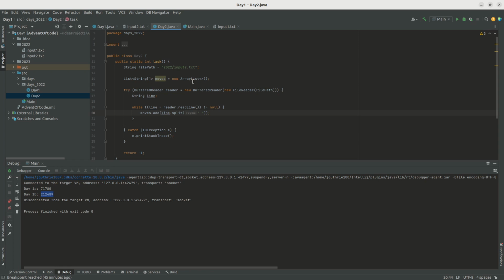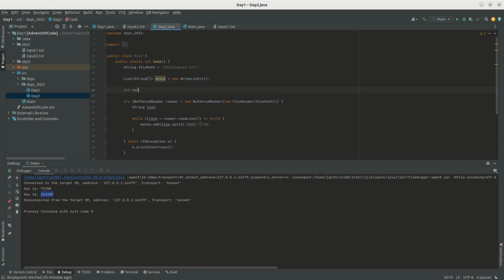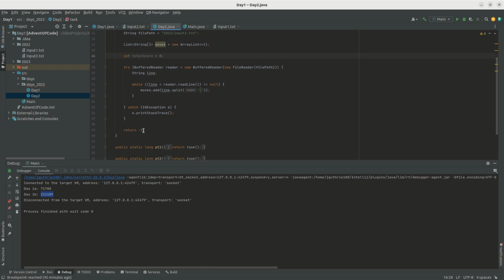Okay, so let's do total score. Int total score equals 0. And at the end we return the total score. Return again, return total score.